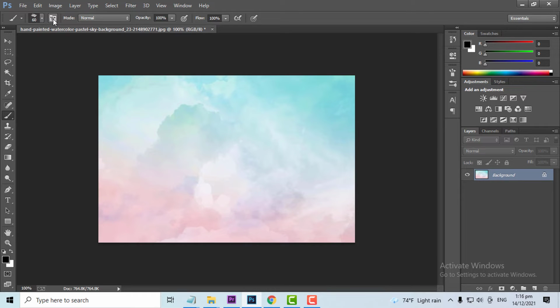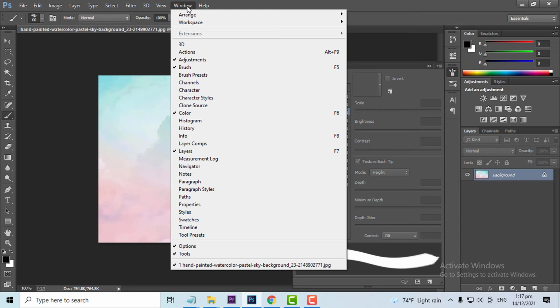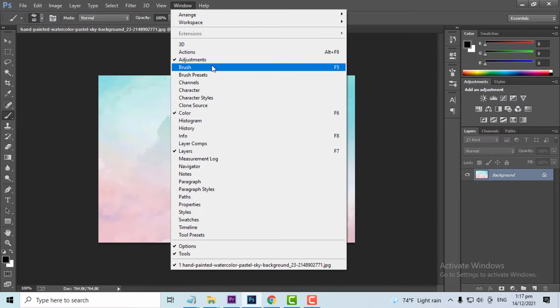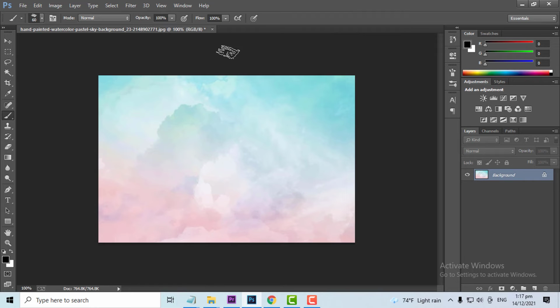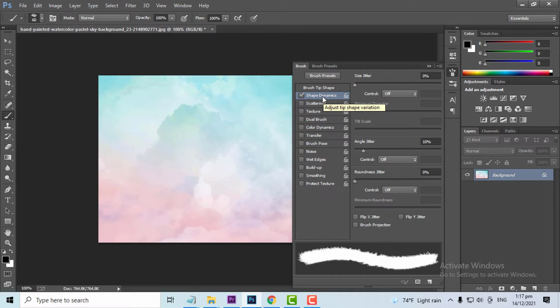For more options, we can go to this icon, toggle the brush panel, and then the brush panel will appear from here. Or we can go to Window, and then select brush panel. Or otherwise, we can press F5 from your keyboard. And from here, we have different options that we can use to make our brushes better.